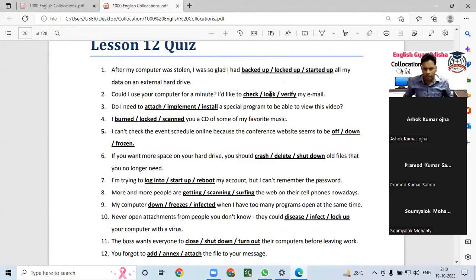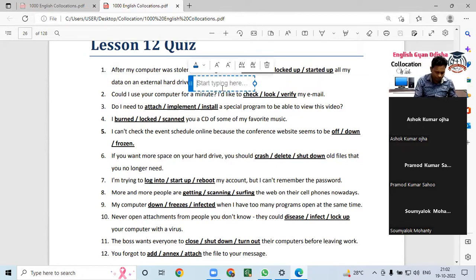Backed up, sir. Absolutely. I was glad I backed up all my data after my computer was stolen. My computer was stolen, somebody has taken it. I was glad that my data was safe on the external hard drive where I kept it. So backed up means I have an extra copy, something called backed up.